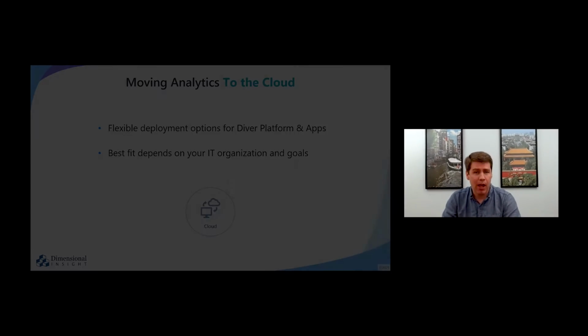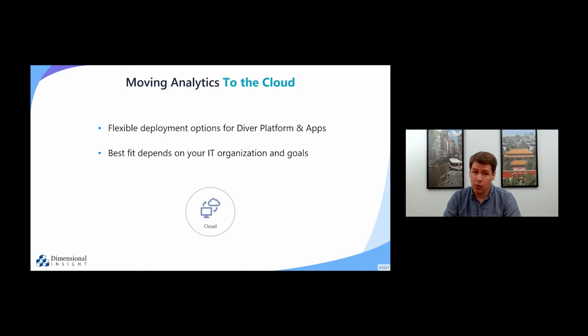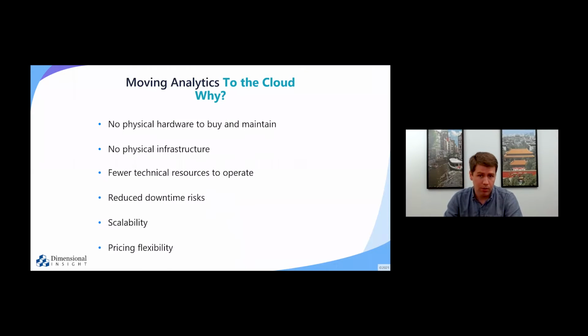You have multiple options for how to host Dimensional Insight products. You can host yourselves on your own hardware, or you can host in the cloud in a few different ways. We're going to talk about what it looks like to run our software in the cloud, but which cloud option is best for you, and even whether or not moving to the cloud makes sense at all, is going to depend on the capabilities, resources, and goals of your IT organization and of your company as a whole.